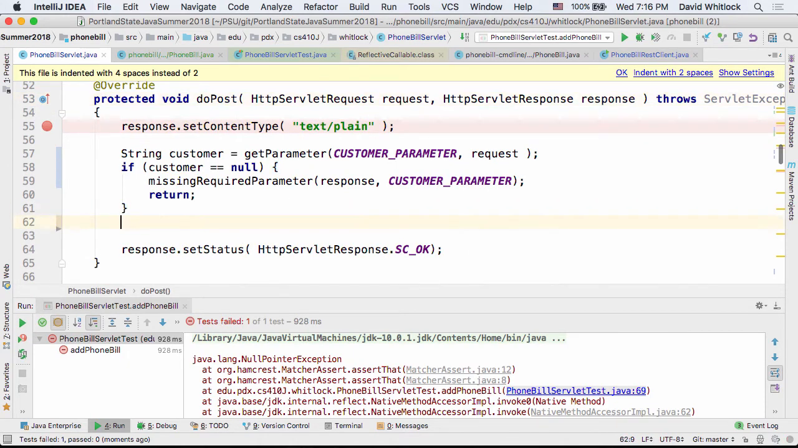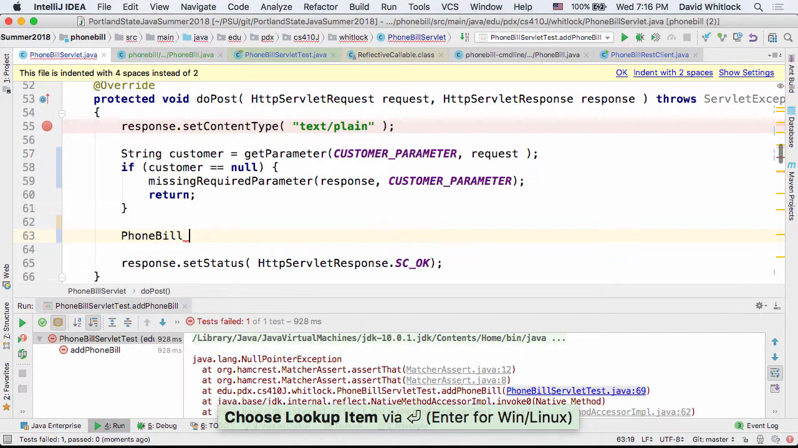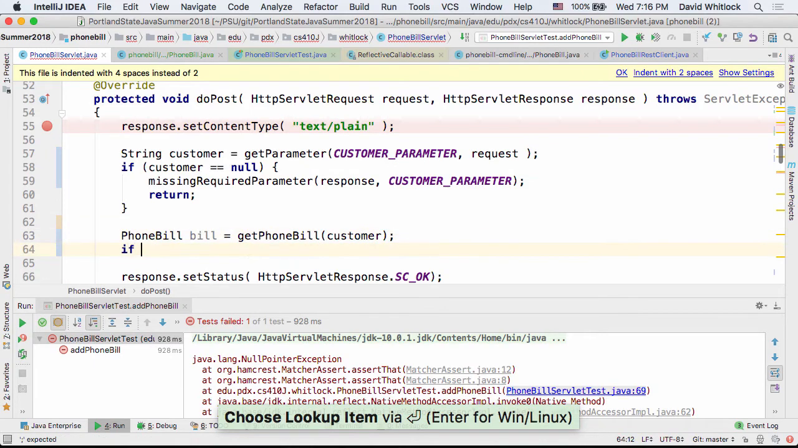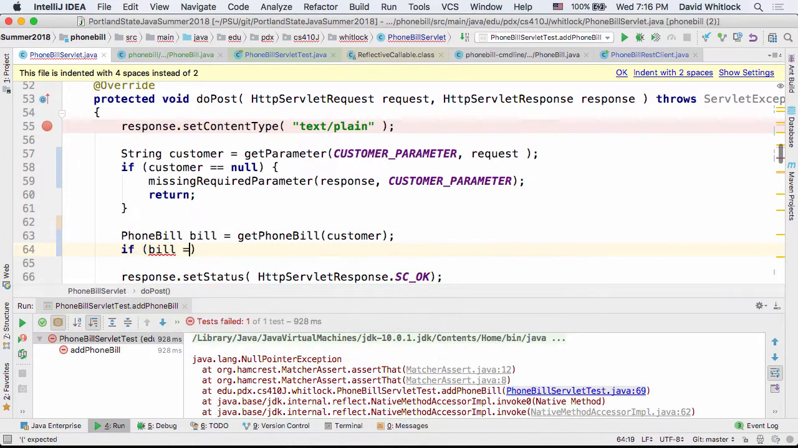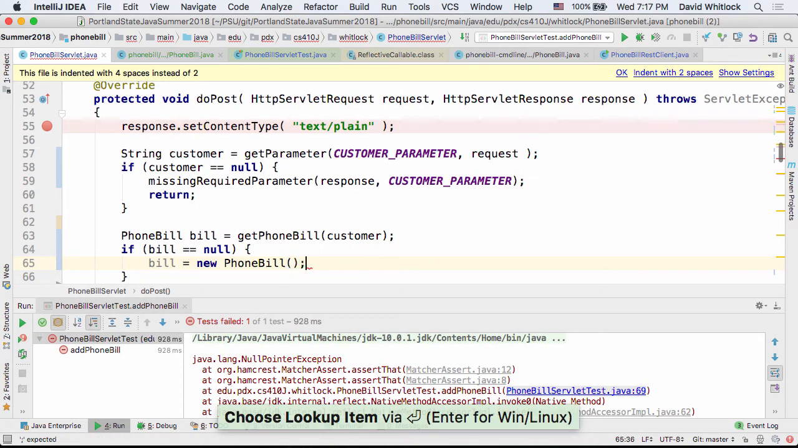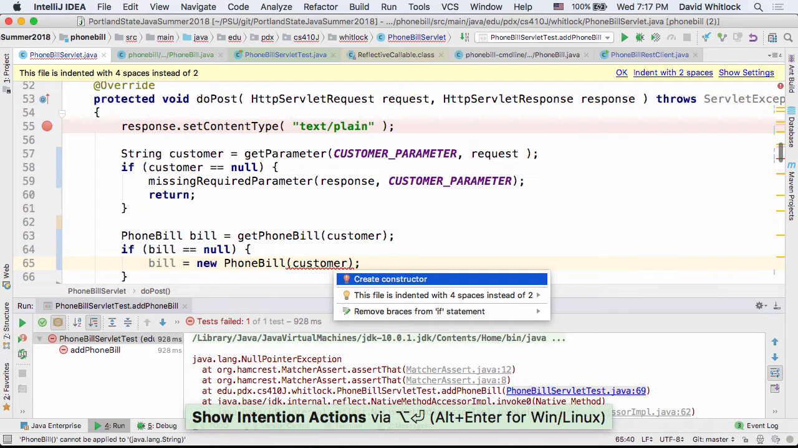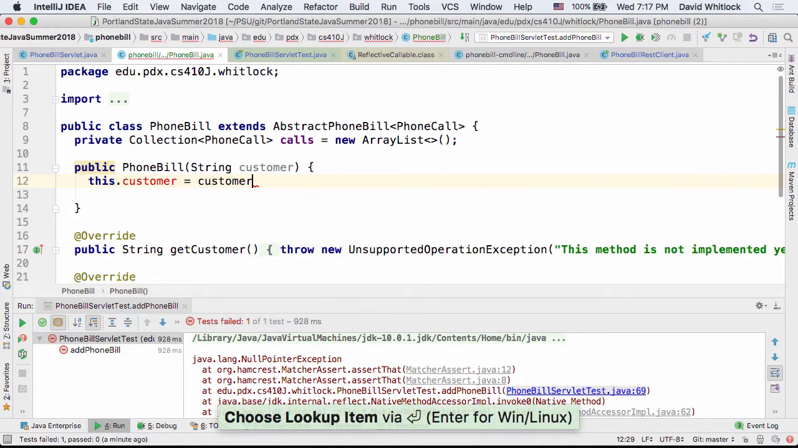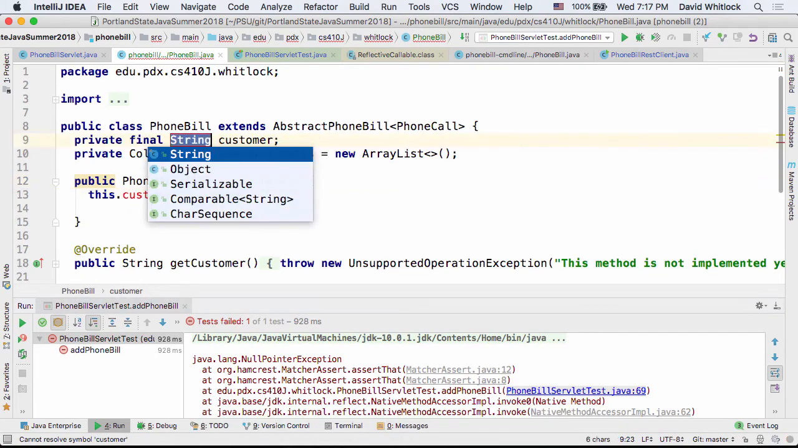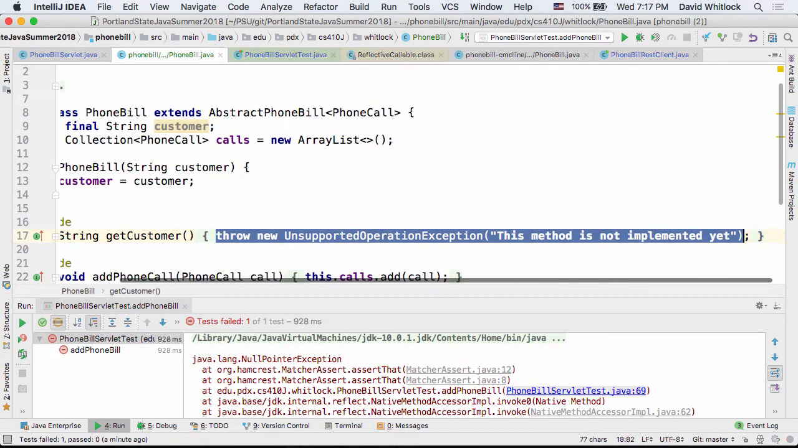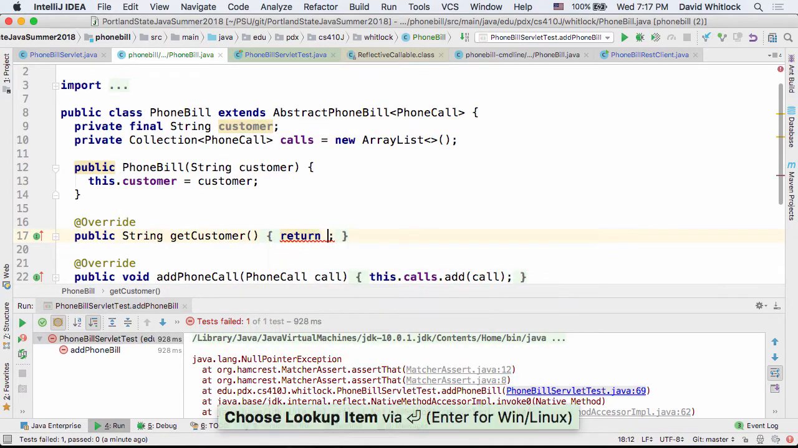Okay, so now phone bill equals get phone bill for the customer. If bill equals null, create a new phone bill for that customer. Customer, there is none. Well, let's create one then. String customer, this.customer equals customer. Create field, string customer, super sweet. Get customer, let's just save ourselves a step here. Return this.customer.